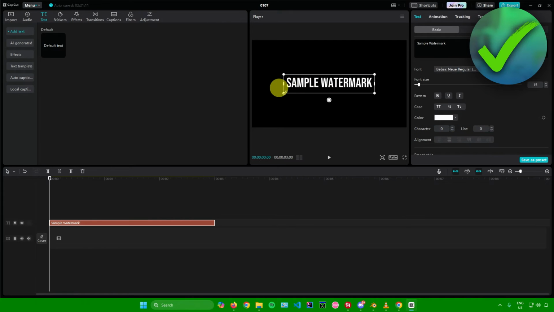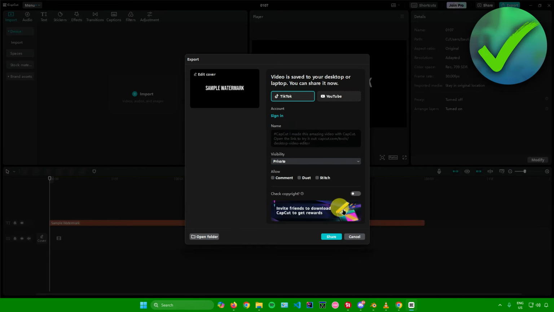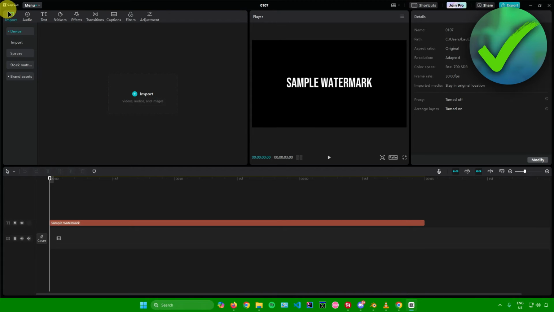And then once you're done customizing your watermark, just simply click on export. Name your watermark right here. So I'll just name it watermark. There you go. And then I'll just export that watermark. And then there you go, it's now done. So after that, we can now start editing our video with our watermark.